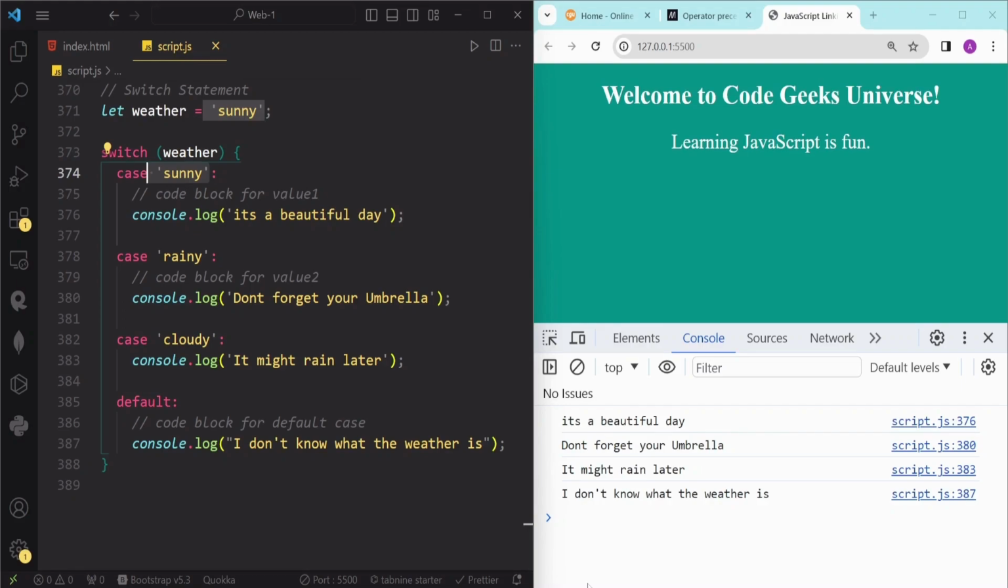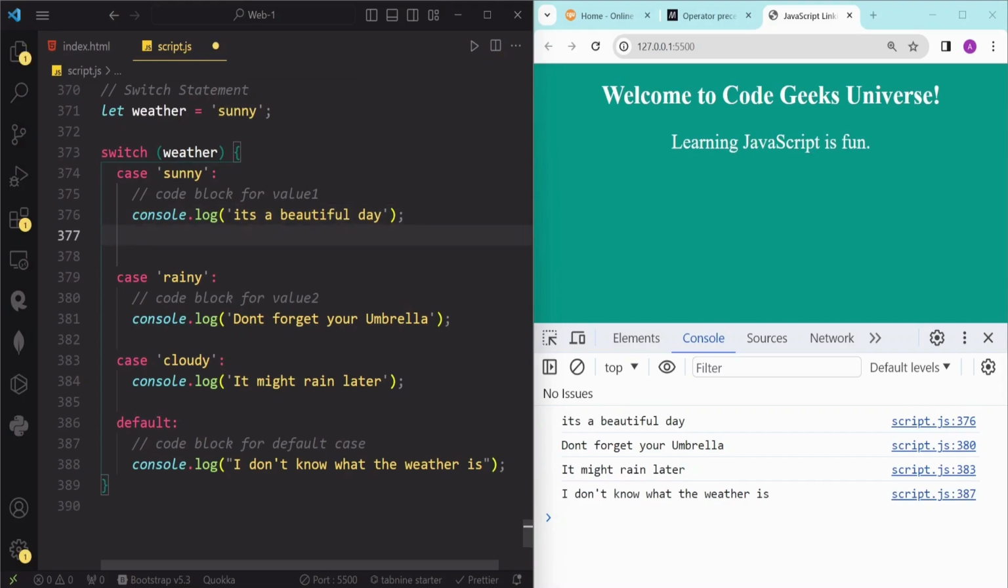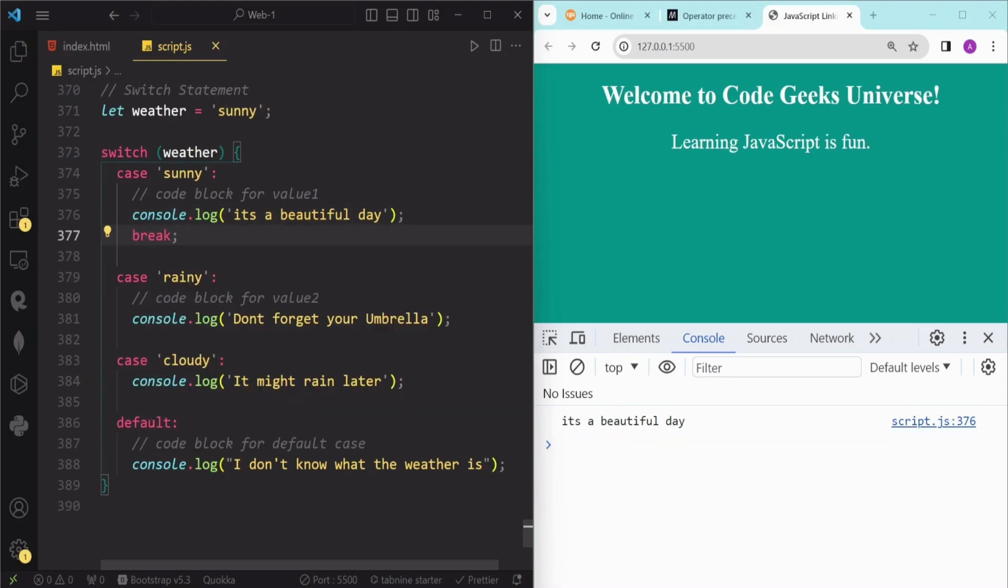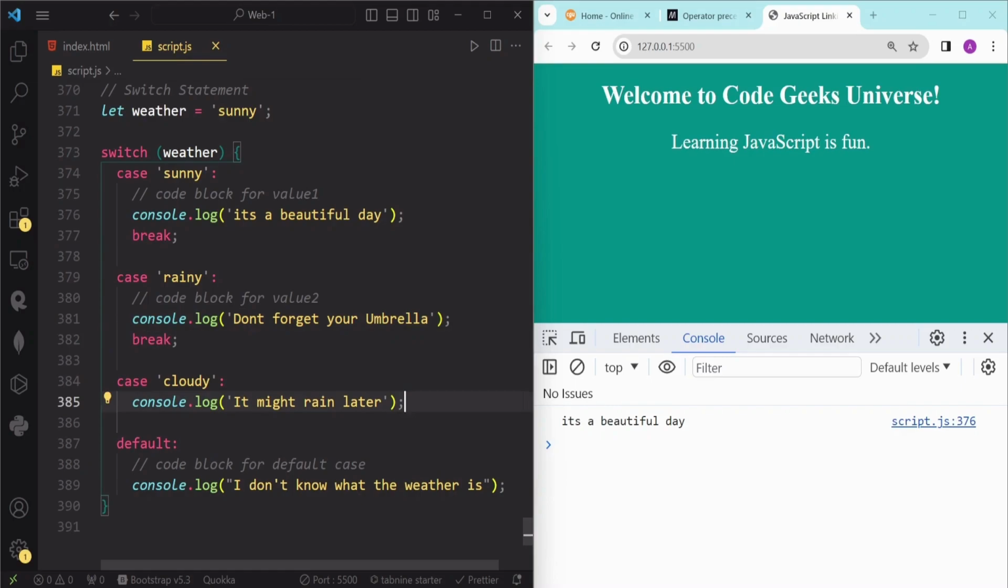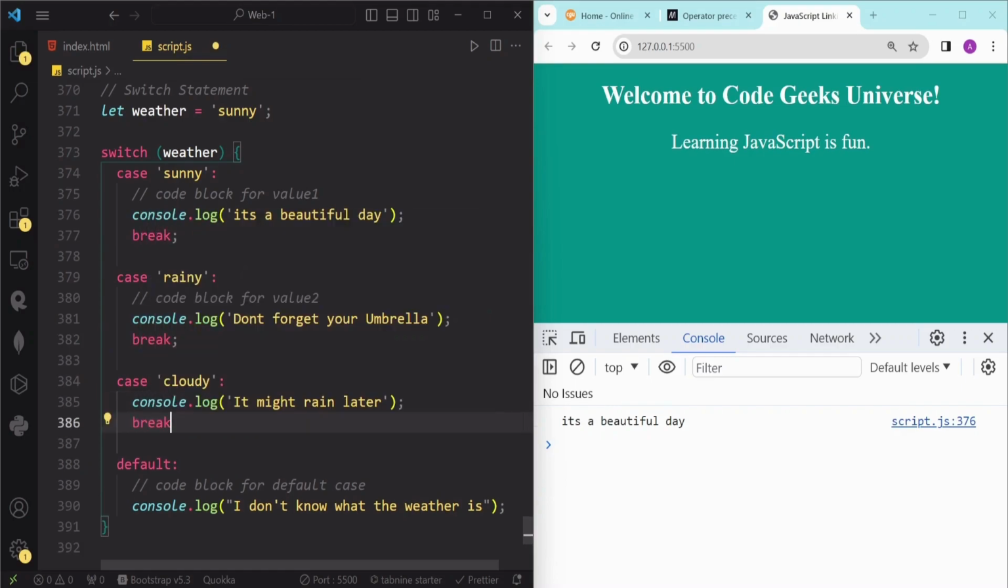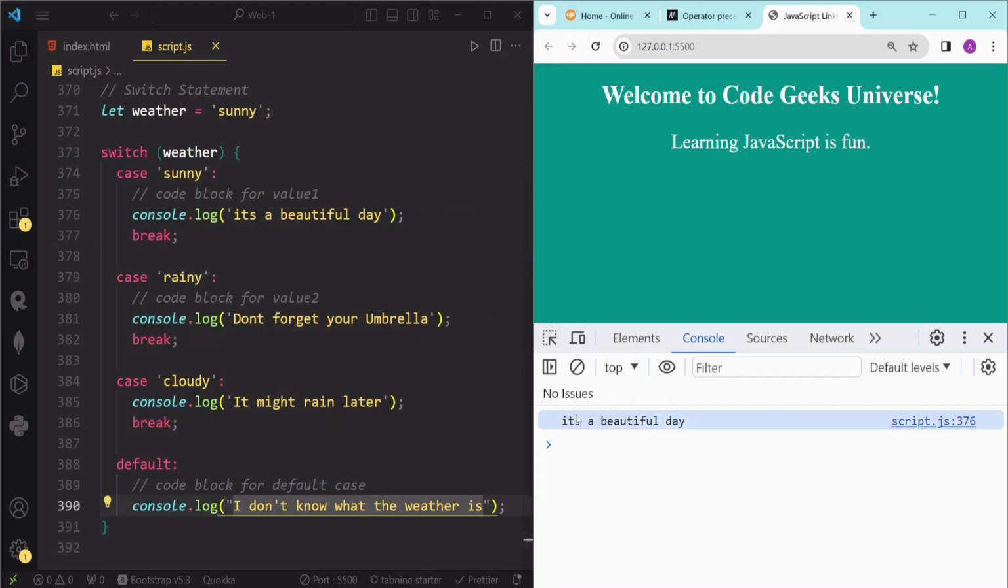To fix this, we need to add the break keyword after each case like this. First we need to add the break keyword here, then after this statement, and at last for this statement like this. Now we have the correct result in our console.